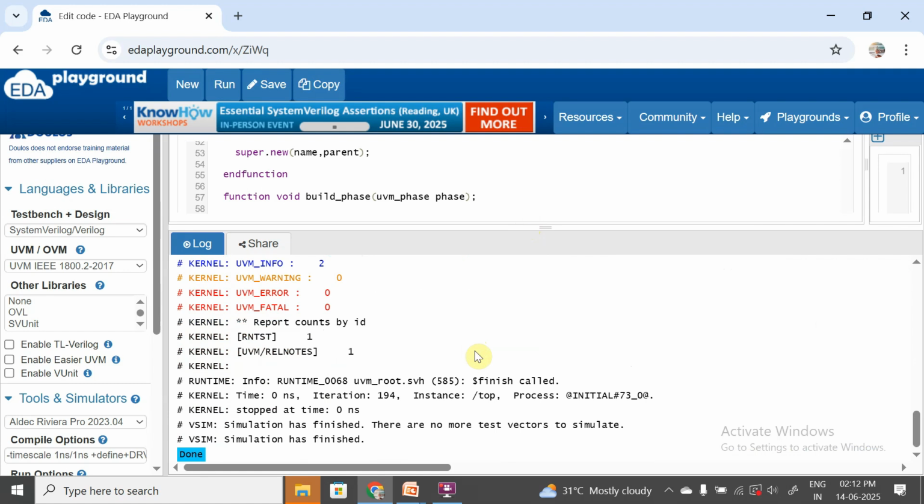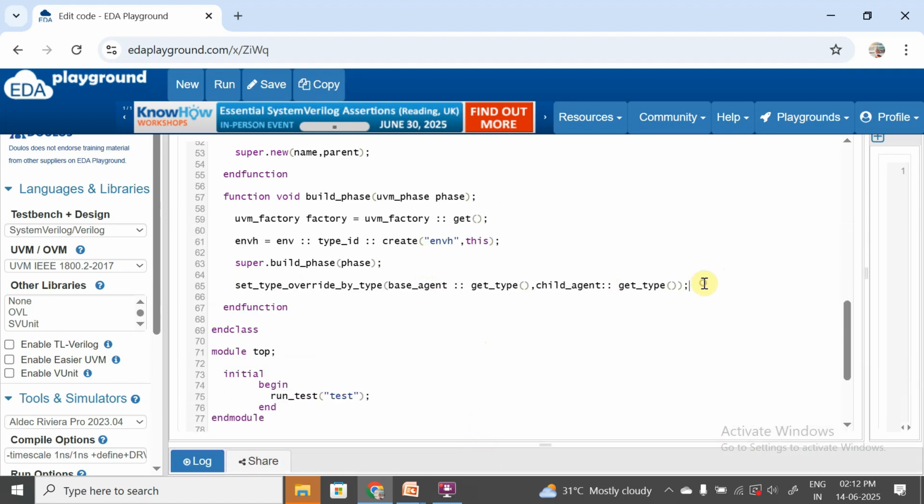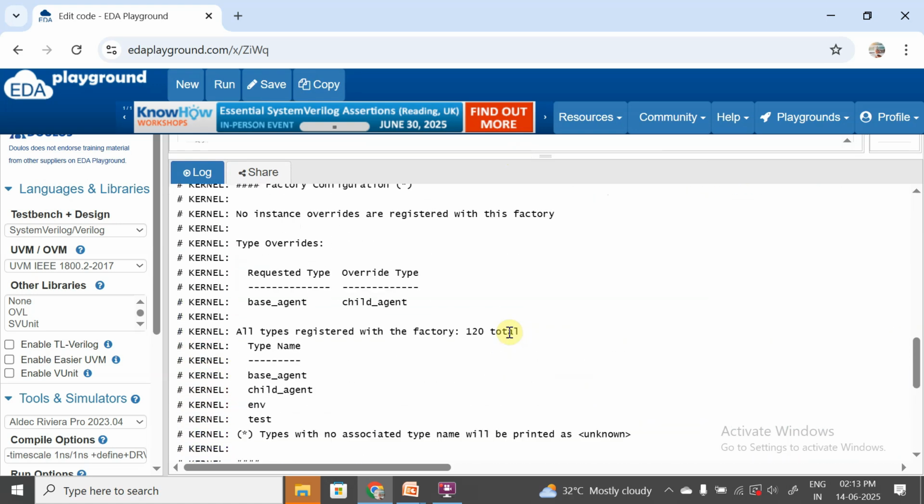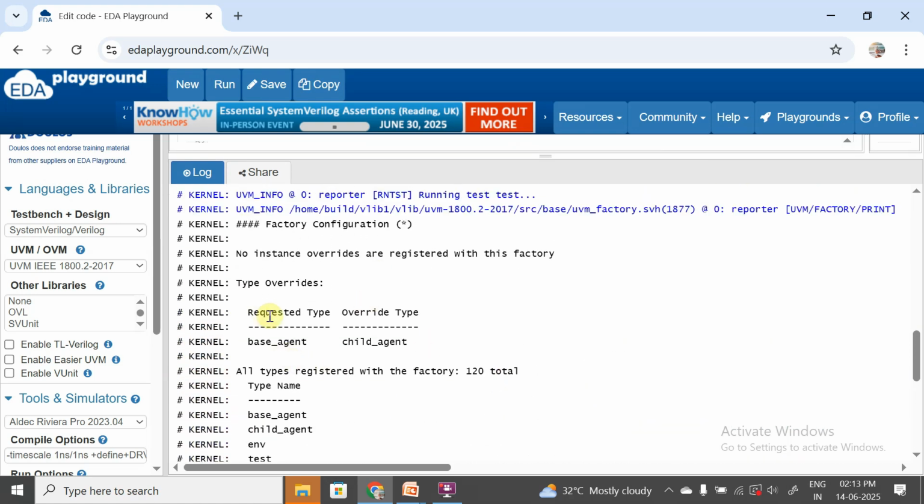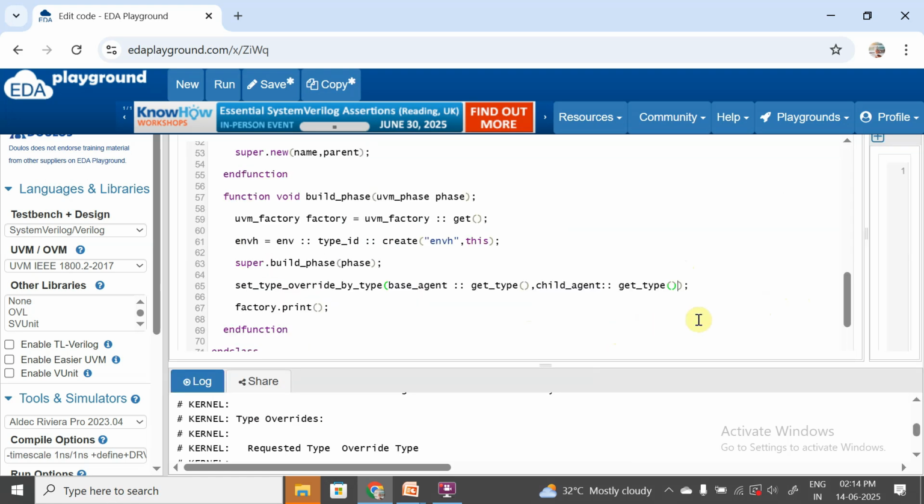Yeah. And one more thing, I will use one more method, the factory method, which is known as factory.print. So I'm calling this particular function. Yes, if you carefully see here, the requested type is our base agent, and our base agent has been overridden by child agent. So these are all the things which we have registered with our factory, that is base agent, child agent, environment, test. So we are basically overriding our base agent with our child agent. This is how it is getting overridden.